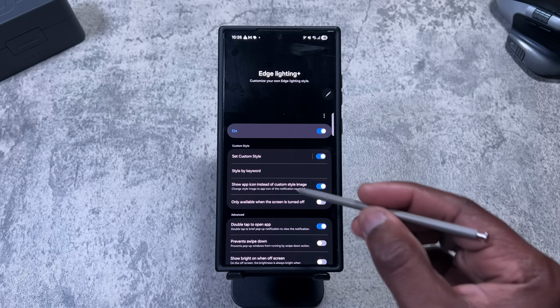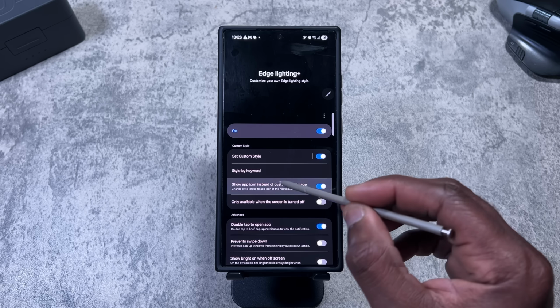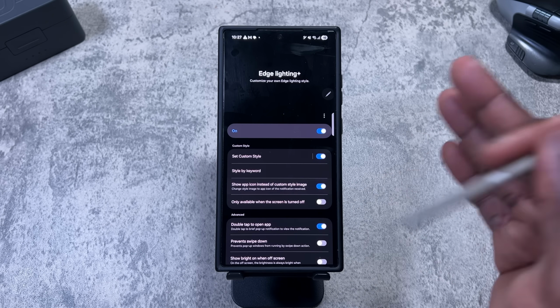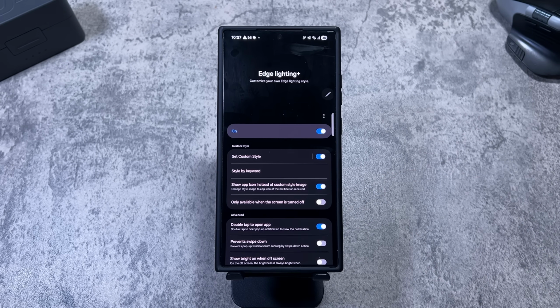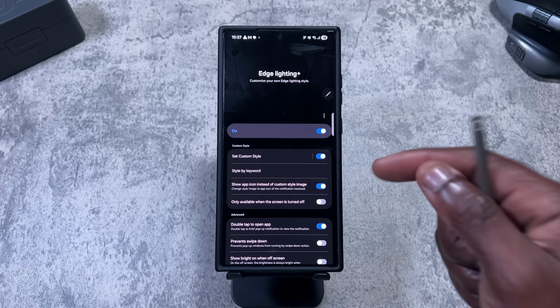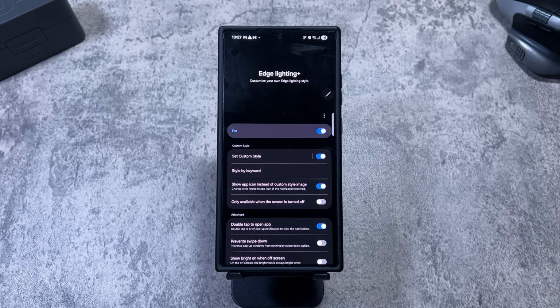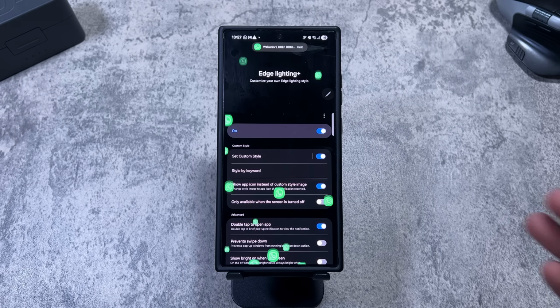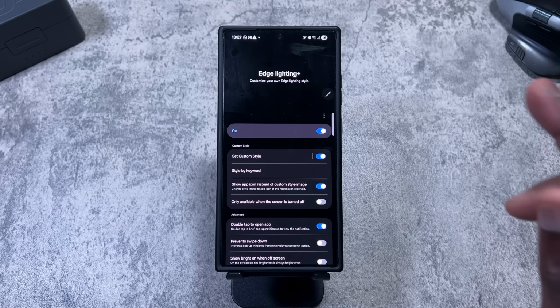It doesn't end there, because you can come here and then show app icon instead of custom style image. So when you toggle this on, if it's WhatsApp, the WhatsApp icon is what you're going to see. If it's YouTube, that's what you're going to see. If it's Facebook, you're going to see the Facebook icon falling down. So there I receive a WhatsApp and immediately I have my WhatsApp raining down like rain.